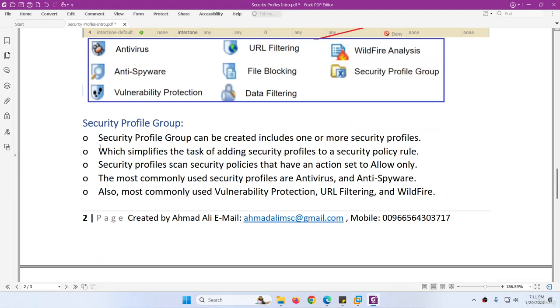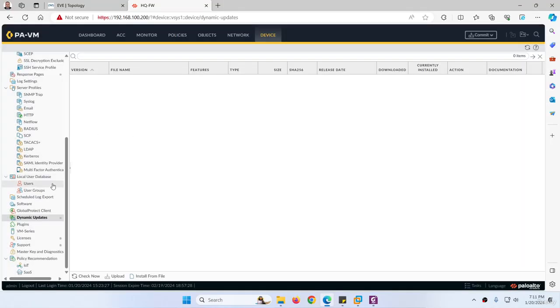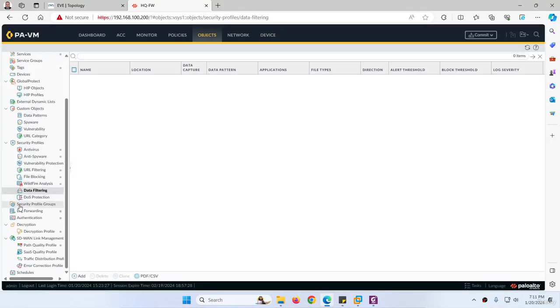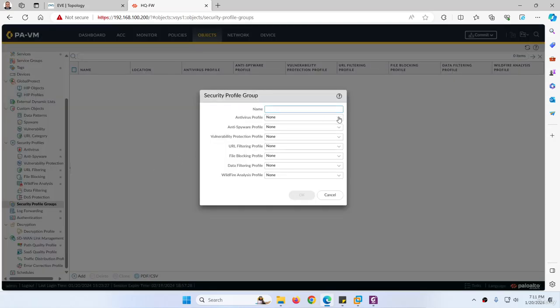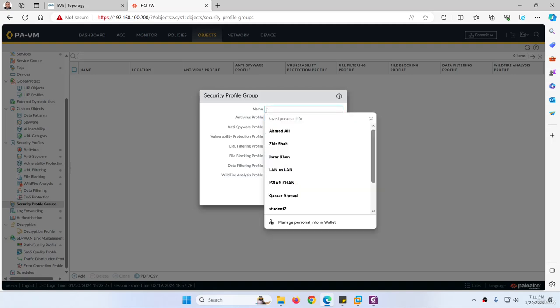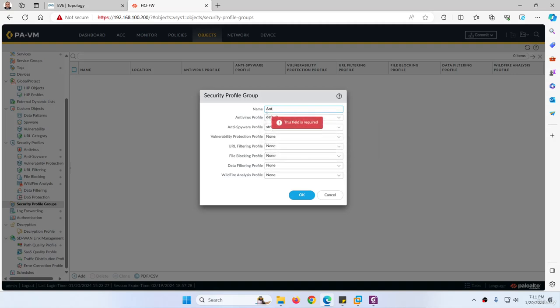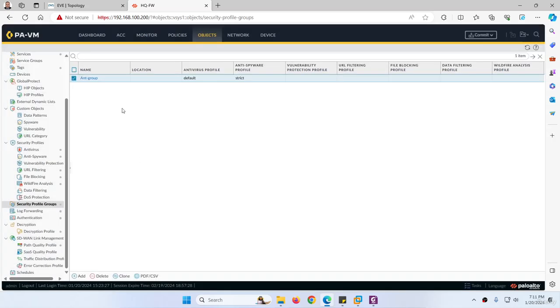group. Basically, a security profile group can include one or more security profiles. So if you go to Objects and then Security Profile Group, you can create a group. Suppose a combination of antivirus and anti-spyware. Okay, and give it a name, anything you want to give. Now I enable only two, antivirus and anti-spyware. Now I can attach this to the policy as well.